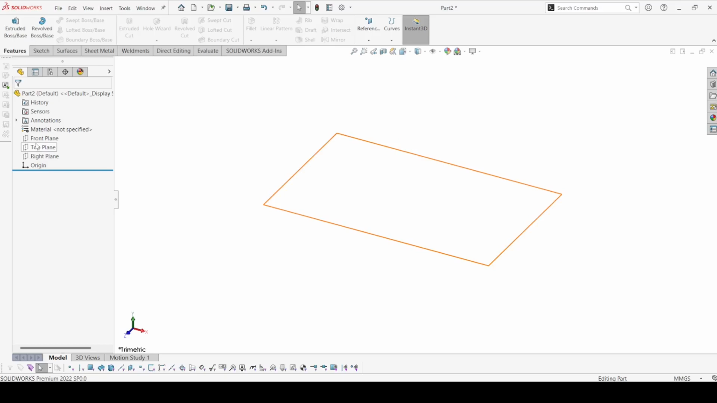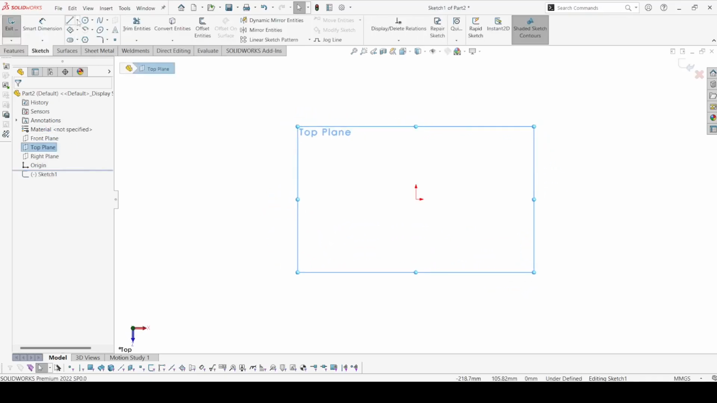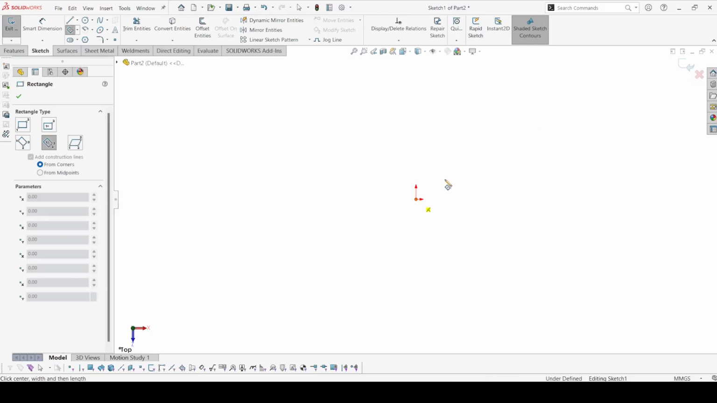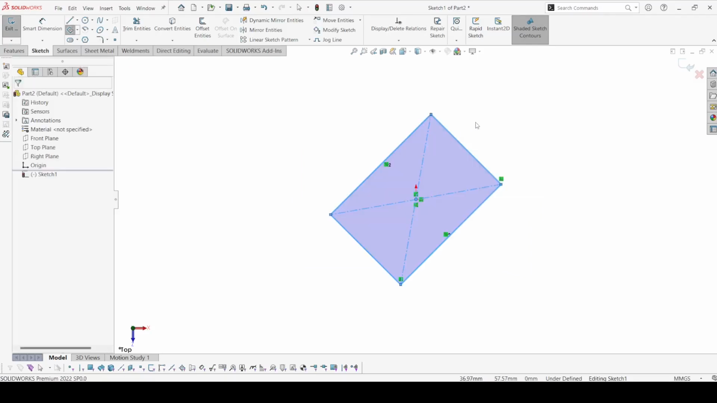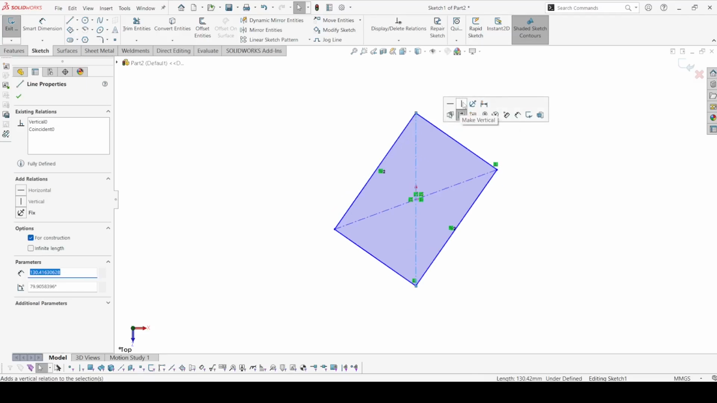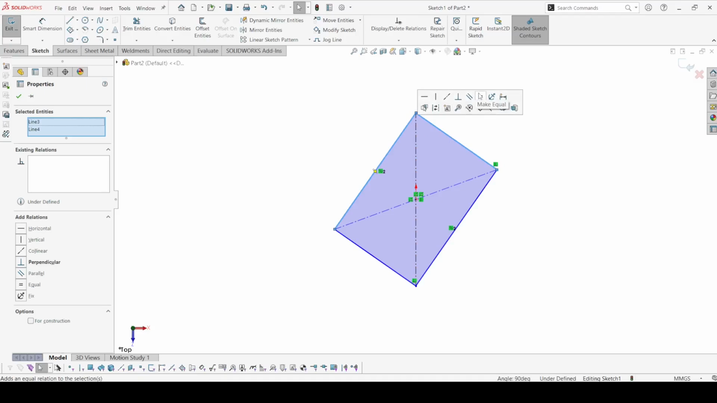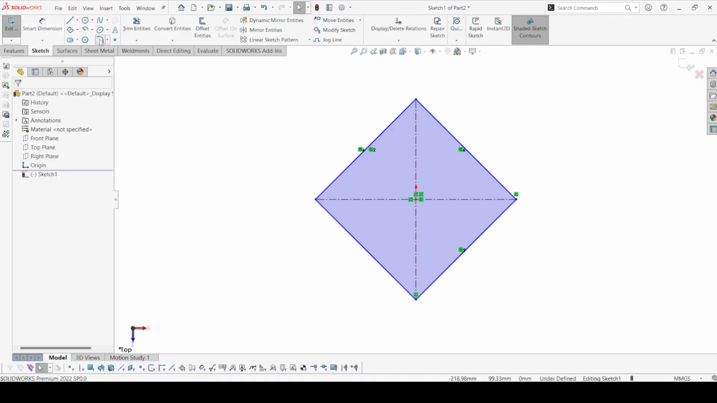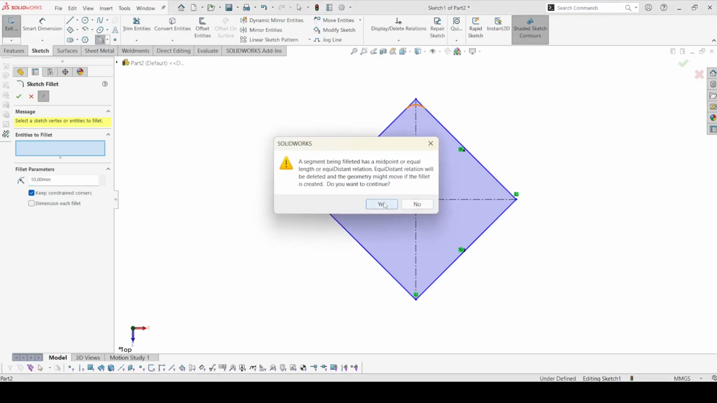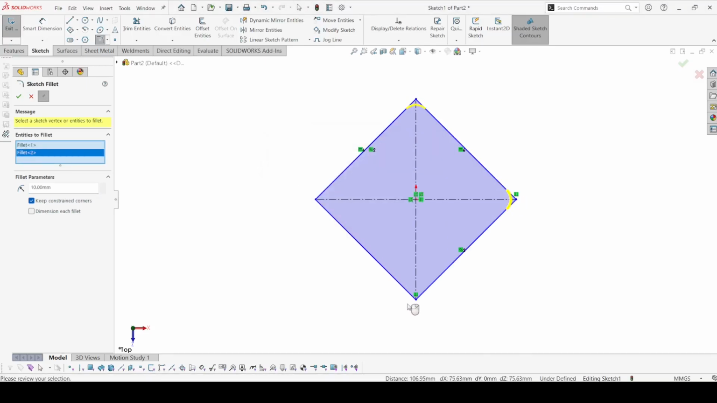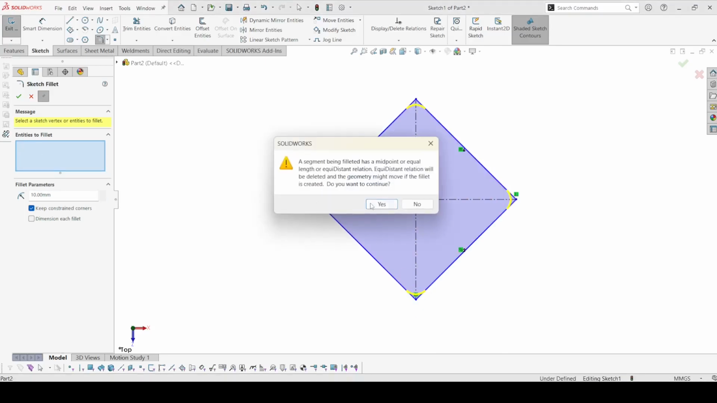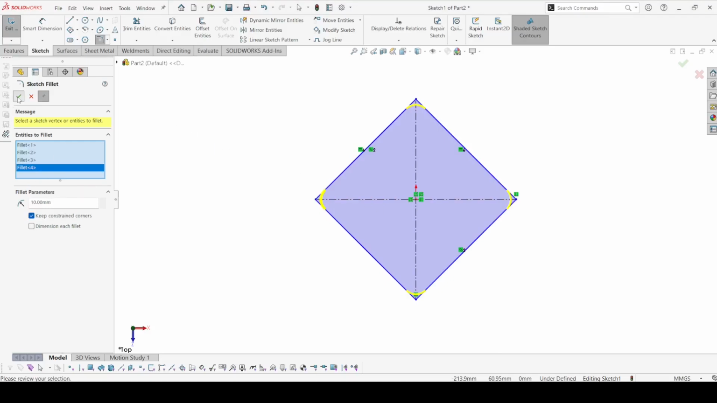So first select the top plane and select the sketch. Now select the 3-point center rectangle, not the 3-point corner rectangle, and draw one like that. Now select this line and make it vertical. Select this side and this side and make them equal, and now select the fillet. Let's select all 4 corners and select this one, that is 10 mm. Apply OK.